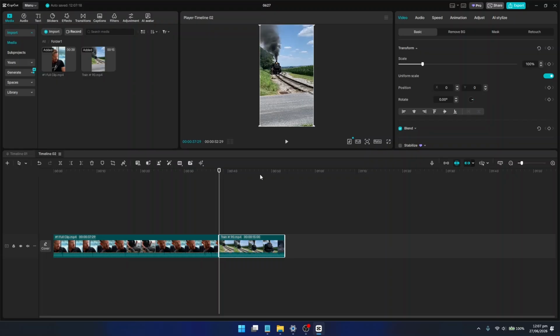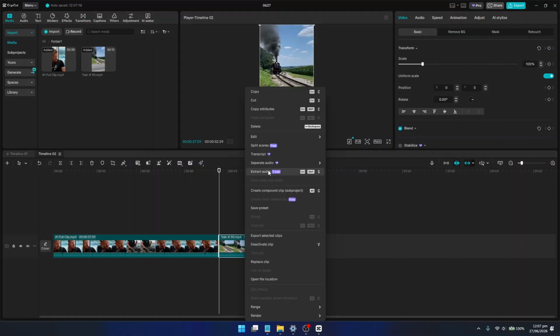Okay, now the next thing you're going to do is extract the audio from this video, or from this clip here. So I'll right click and then select extract audio.